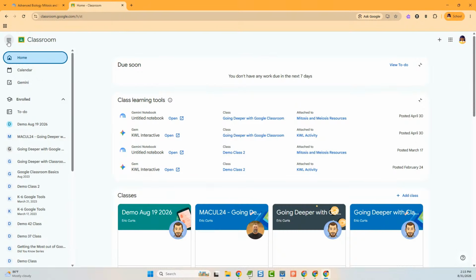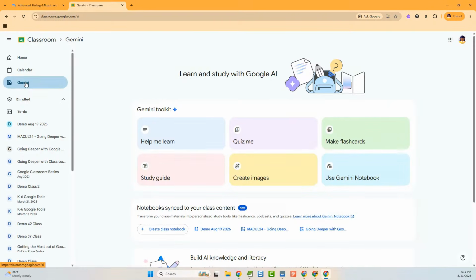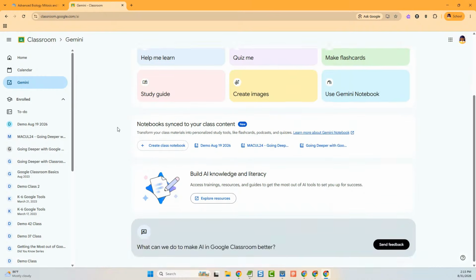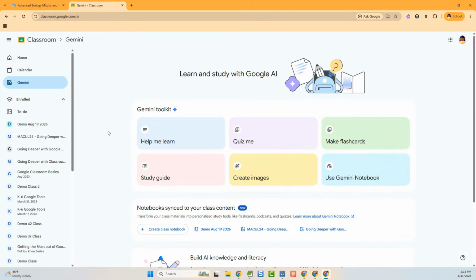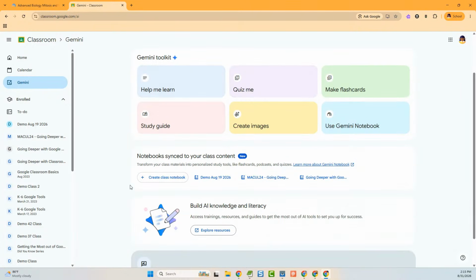When they come over here and they click on Gemini, they do not see the same thing you see. So this is not the same set of tools. They're not coming here to generate lessons and rubrics. This is Gemini tools to help them study, quiz them, make flashcards, create images, make a study guide. And they're going to be adding more and more and more of these all the time.